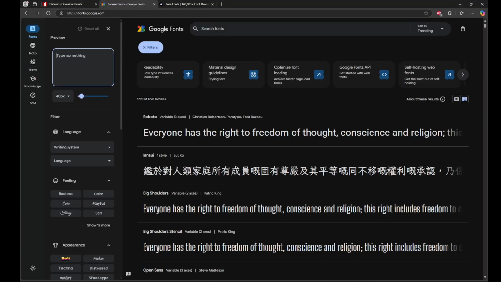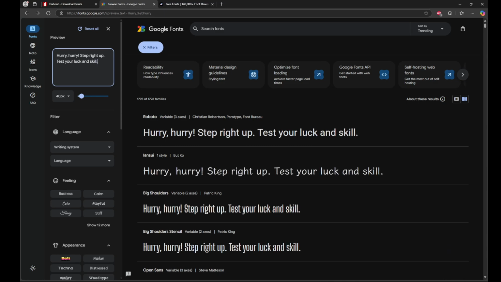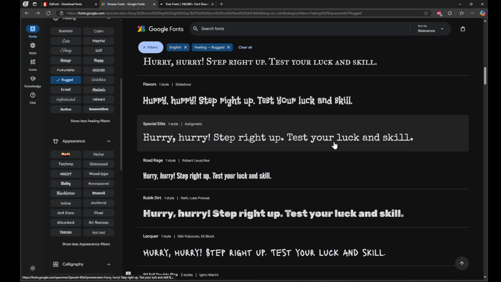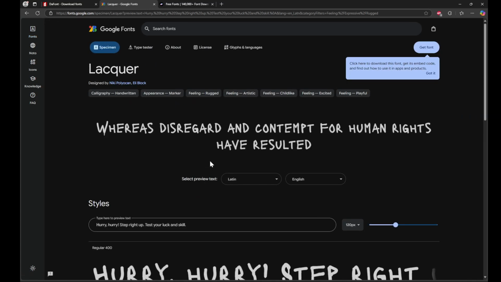Here you can type whatever you want, something that might appear in your game or in the style of your game. Oh, Lacquer. I don't think I would use it actually for a carnival sign, but maybe for some graffiti somewhere this could look good. Let me get this.